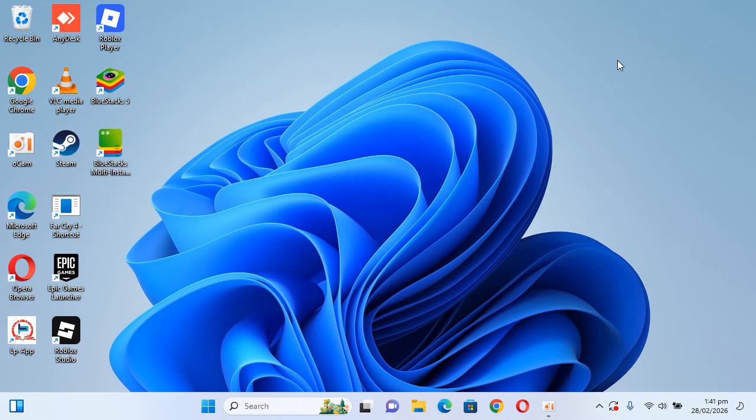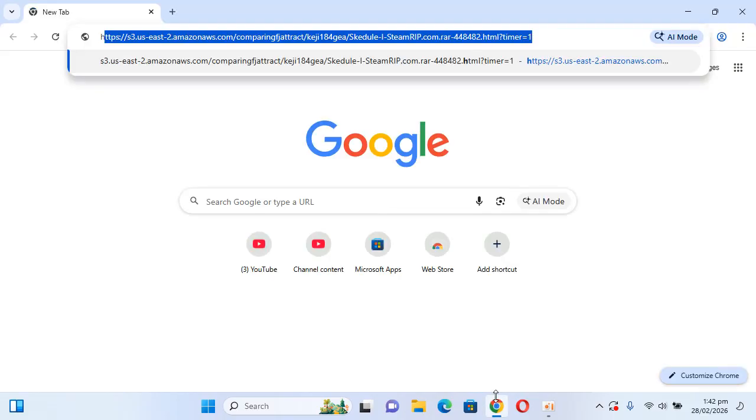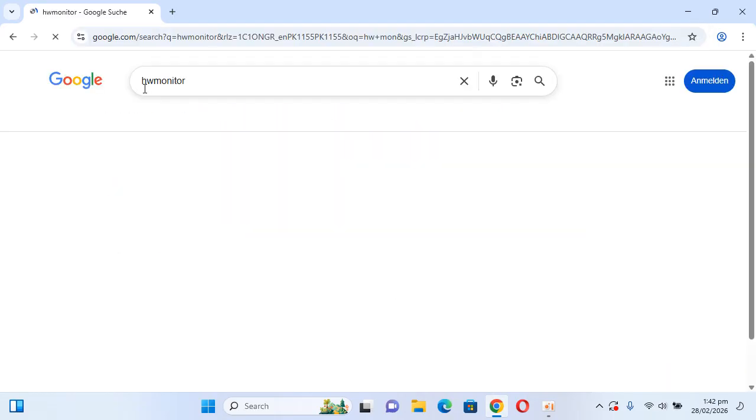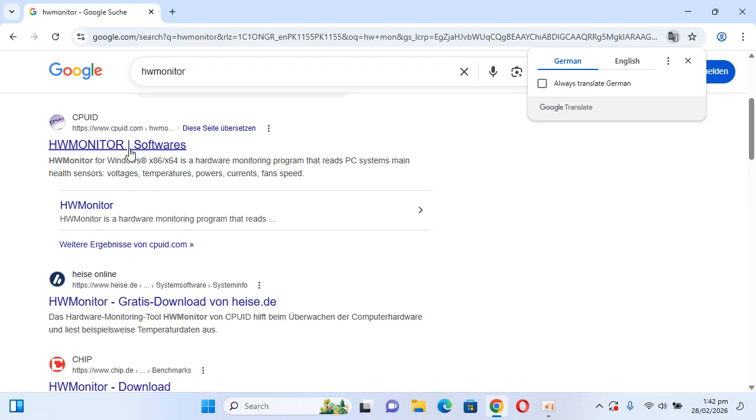Laptop temperature on Windows 11 is quite simple. You need to install a small software called HWMonitor. For that, open up the browser and type in HWMonitor. It is a free software, so just go and click on this one.